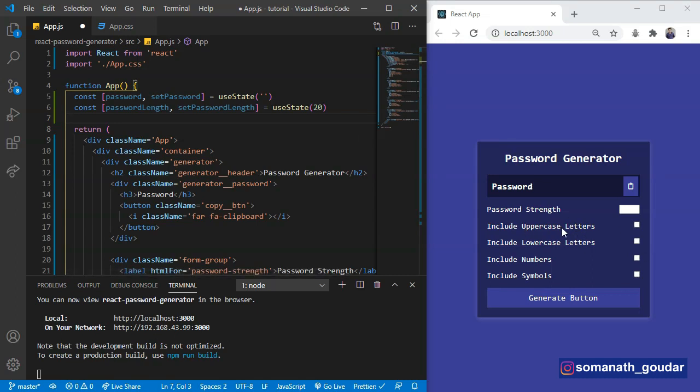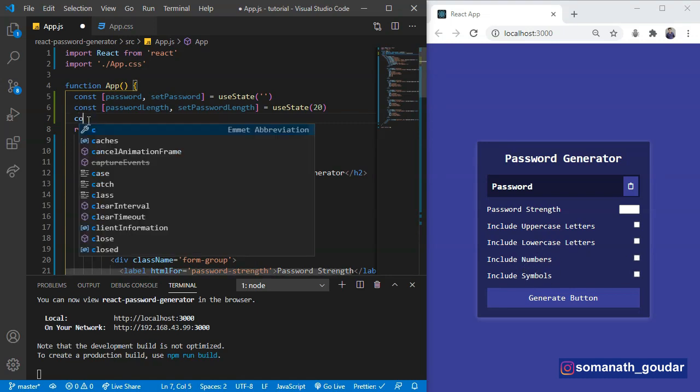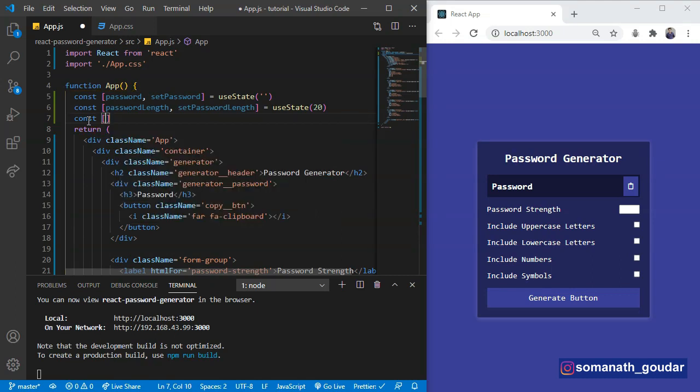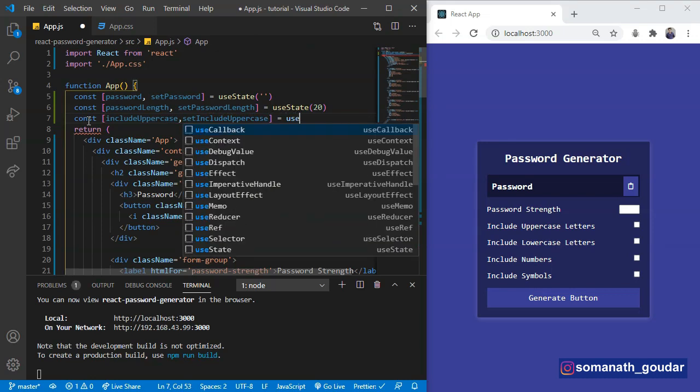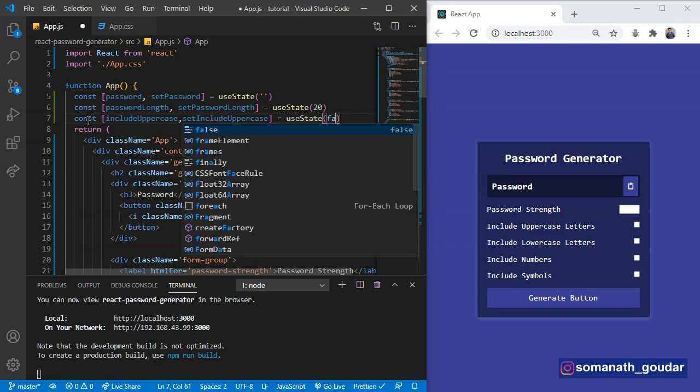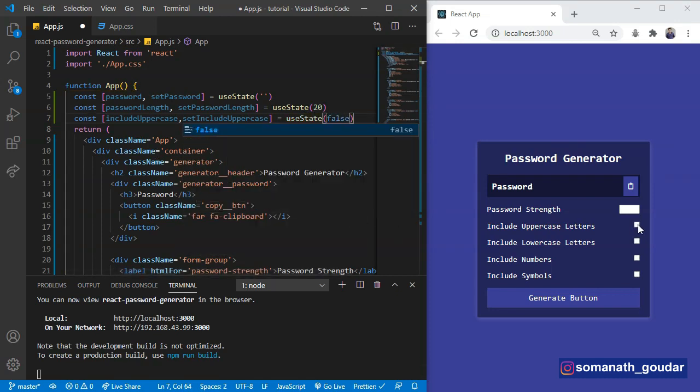Now we are going to create variables to keep track of these uppercase letters, lowercase letters, numbers, and symbols. Let's define these variables. Const includeUppercase and setIncludeUppercase. Initially we are going to set these to false. That means it is going to be unchecked initially. If I set it to true, it is going to be checked, so I am going to set it as false so it remains unchecked.